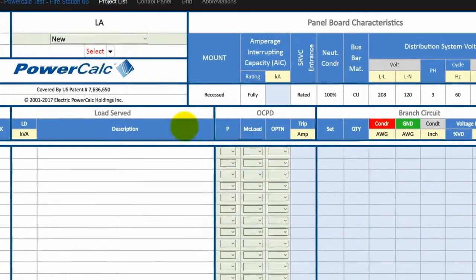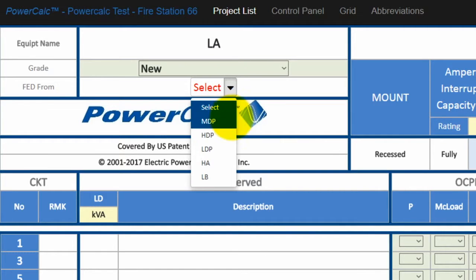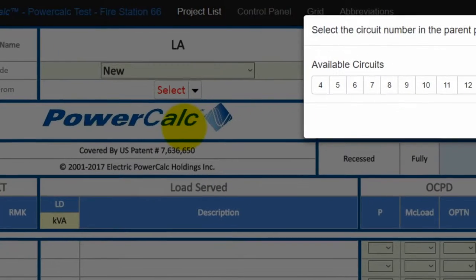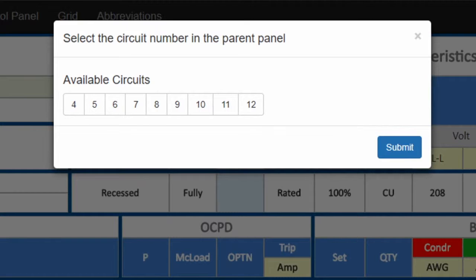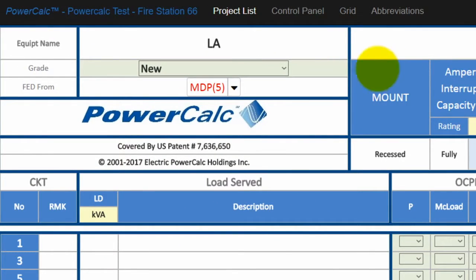Now let's connect panel LA to the power distribution system. Go to Fed From and select MDP from the drop-down menu. In the Select the Circuit Number in the Parent Panel dialog box, select 5 and then click the Submit button. Now panel LA is connected to the main distribution panel, or MDP's circuit number 5.